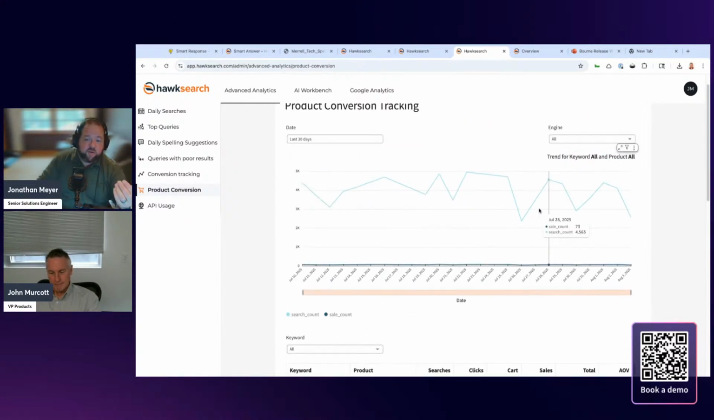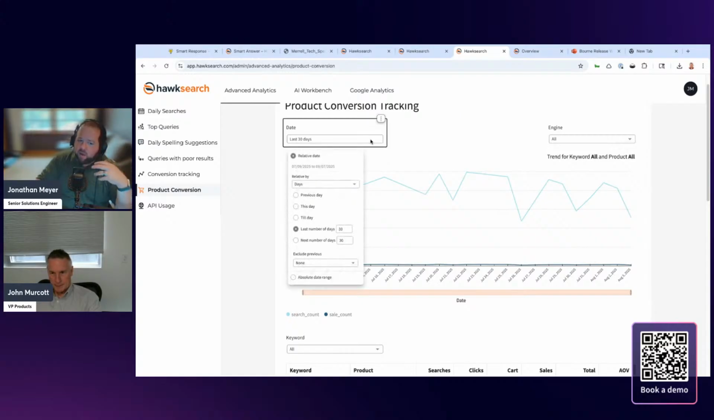And with that trend analysis, we can understand that these are the searches that we're seeing. Here's the sales count versus the search count. What is the ebb and flow that we're seeing of that? Changing the time frame, this also, from a basic level, has a lot more configuration options than what is in the existing reporting.